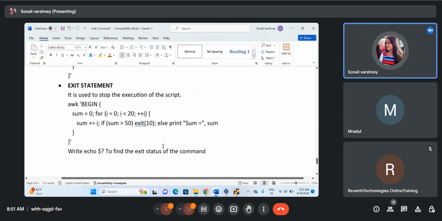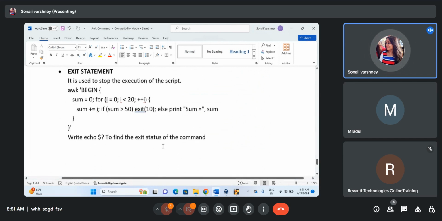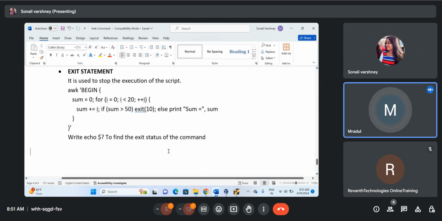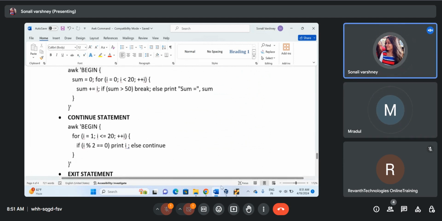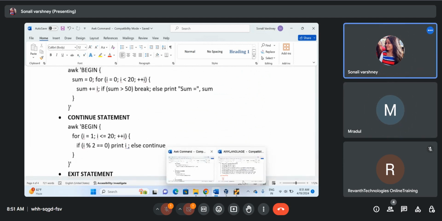It is the same with the exit command also. Try it by yourself. If you find any issue, then tell me. To check the status, you just write echo $?. Okay, do the continue one, then we'll go ahead.